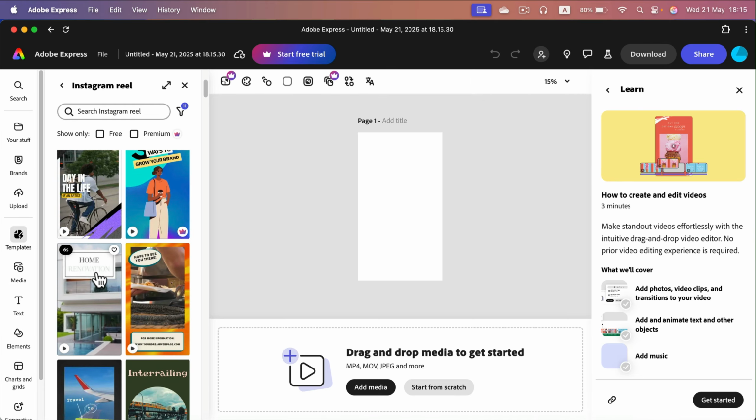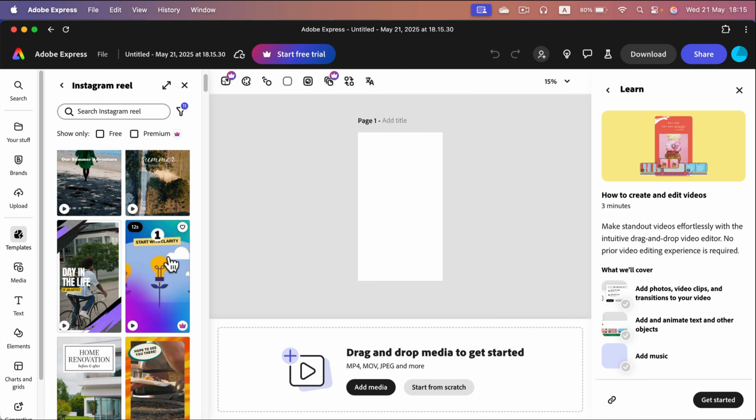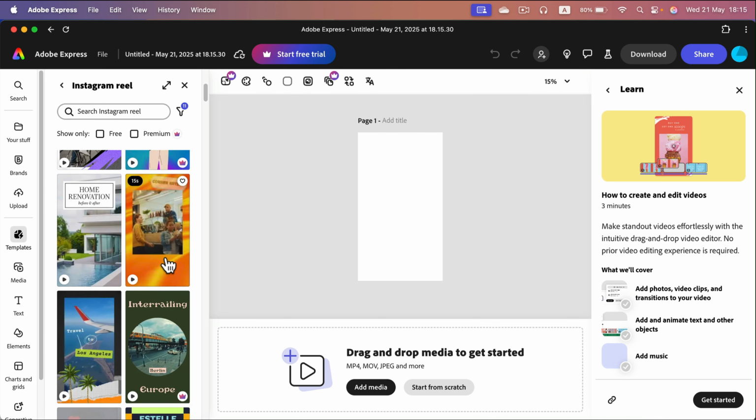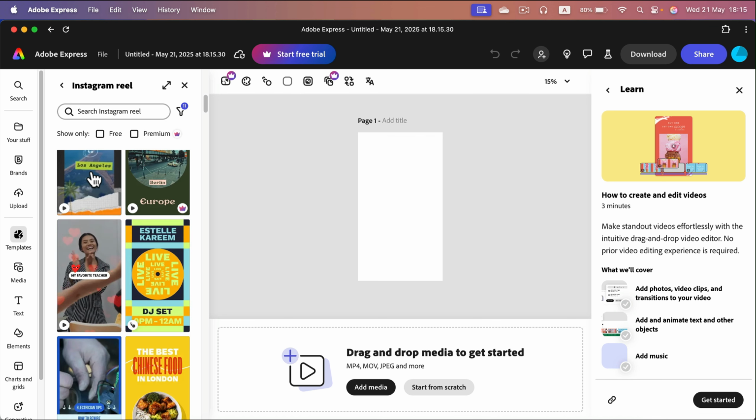When you hover your mouse over one, you will see it plays and how long it is. This one is 6 seconds and I already have some footage in it, and it's free. If you see the one with the little crown, that's the paid one, so you need to have a premium account for that, but we can stick with the free one.